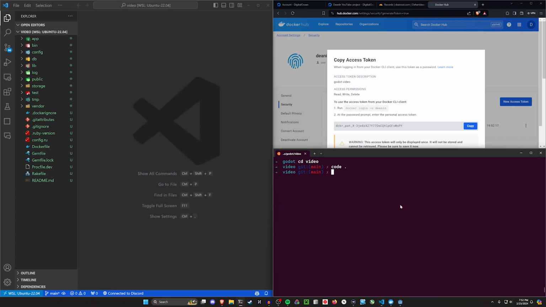Okay, so now that we have this, let's do a kamal init. This will generate 3 files for us: a deploy, an env, and a place for hooks. We're not going to worry about hooks, so we just worry about these 2.